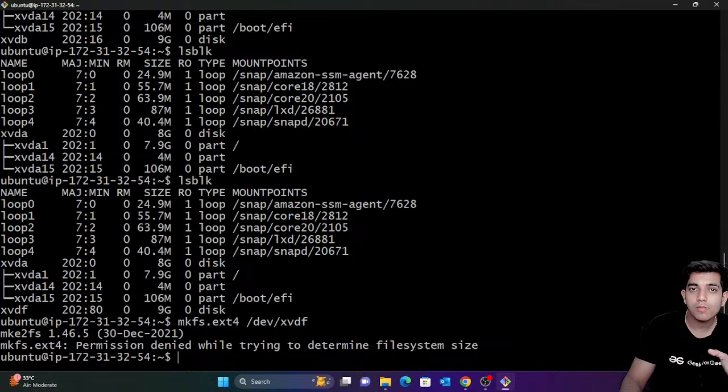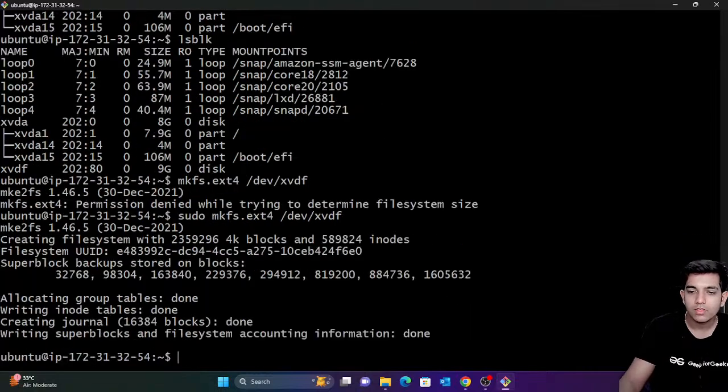Why do you see permission denied? Because you are not the root user. How can you become the root user? By typing sudo. Then you can see that now I have added this, and here you can see allocating group tables. Yeah, that's done. Now I have allocated my hard disk. I actually formatted my hard disk.